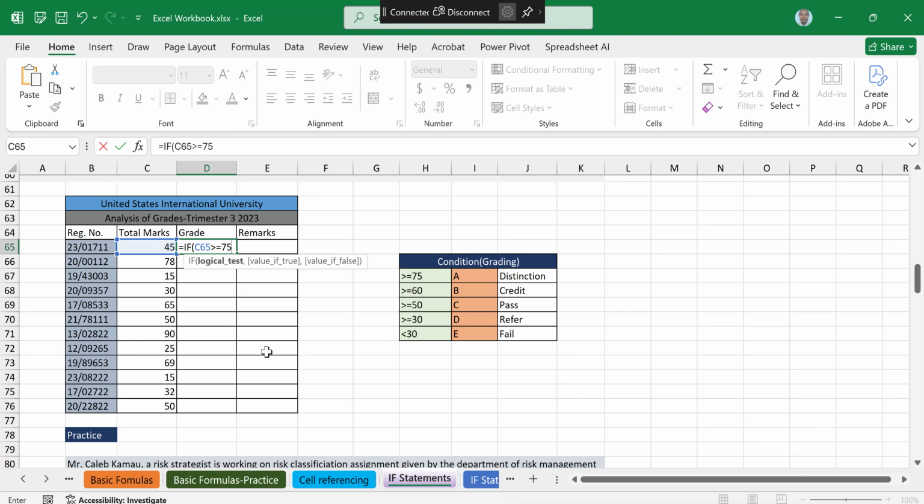So if that cell is greater than or equal to 75, comma, the answer should be A. So A should be in quotation marks, capital A. So if it is greater than or equal to 75, comma, then into the quotation marks, A.